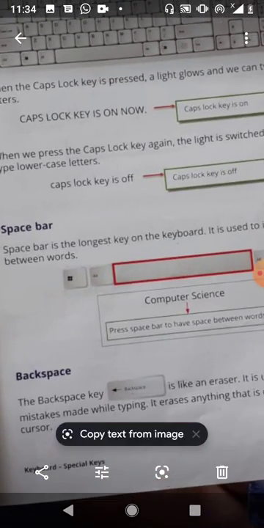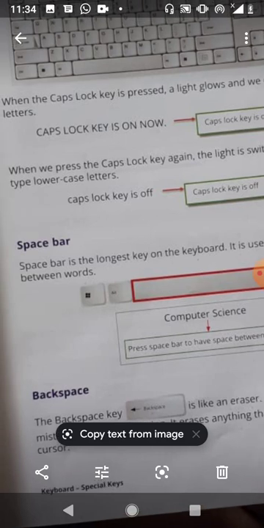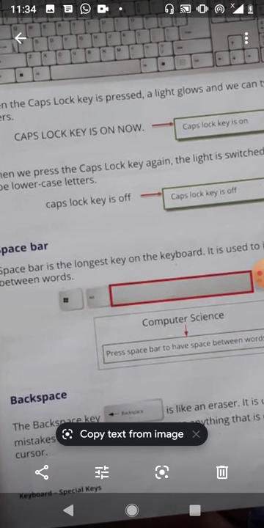Our next key is spacebar key. Spacebar key is the longest key of our keyboard. We use spacebar key to give space between words while typing.